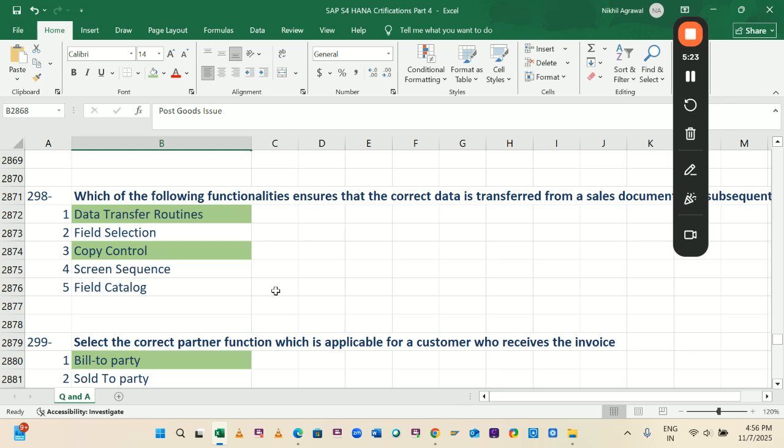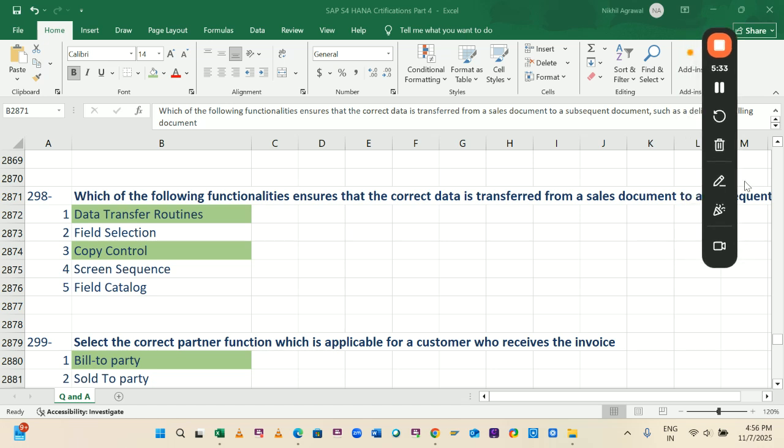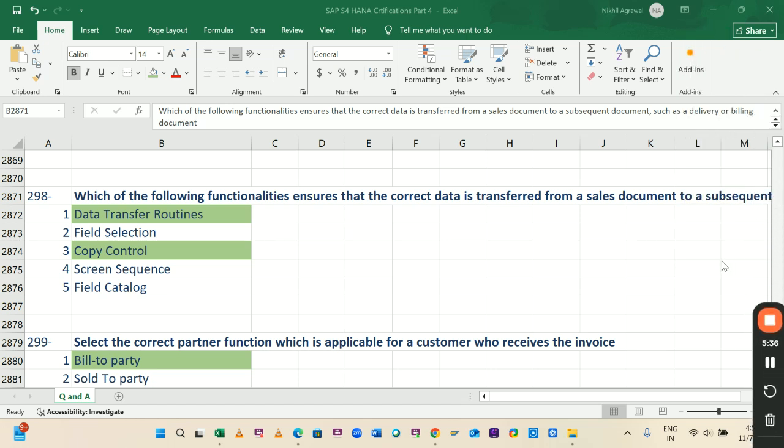Which of the following functionality ensures that correct data is transferred from the sales document, such as delivery or billing document? Data transfer routine and copy control. They ensure that correct data has been transferred from a sales document to the subsequent document. It can be from sales order to delivery, from delivery to invoice, from invoice to the free of charge sales order.